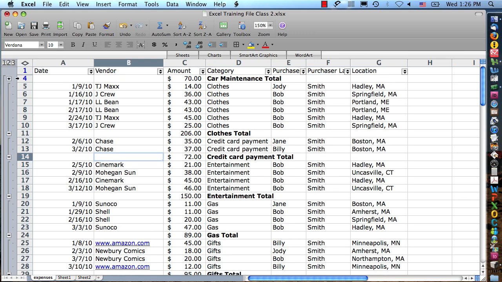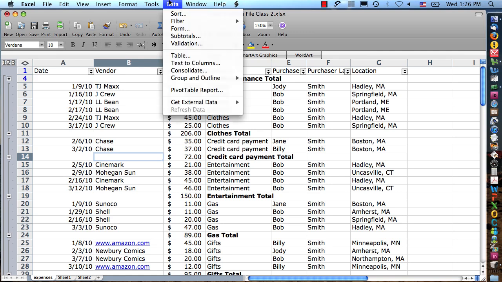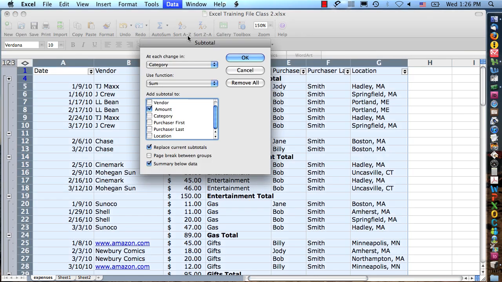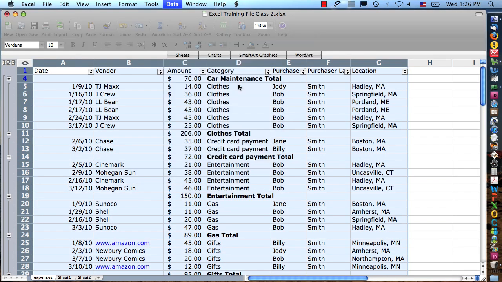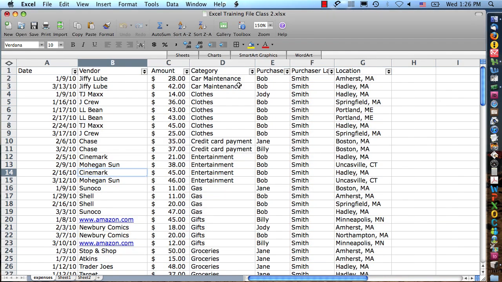When I collapse a section, it's just hiding the rows. So you can tell that there's hidden rows in between here because the 1 and the 4 are bold and blue. To remove your subtotals, you go back to the Data menu, Subtotals, and Remove All. And you're back to where you started.